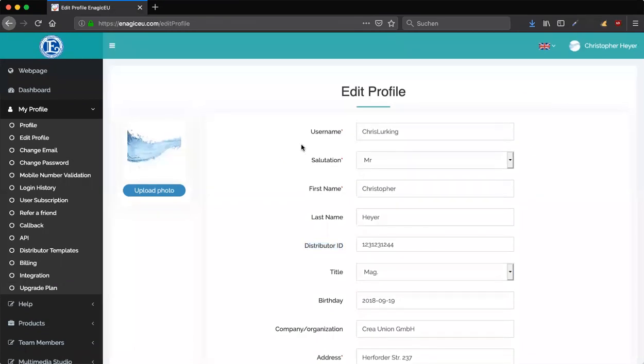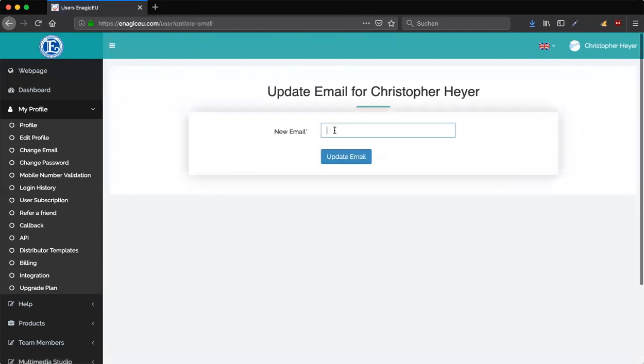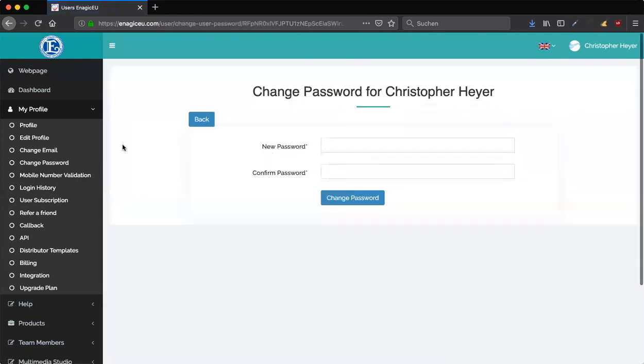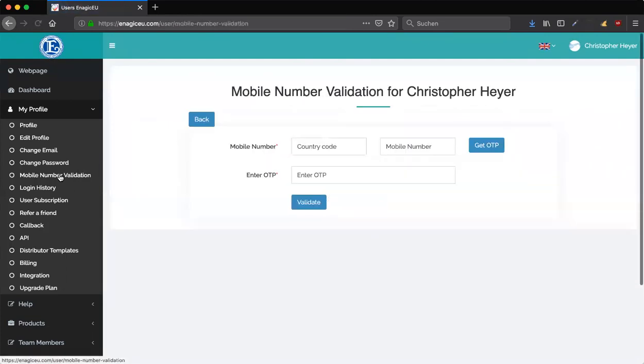Oh, as well, if you register for this software, you will get like 30 days for free to test everything. So yes, we have the edit profile. Then we can change our email if we want that. So if you, for example, changed your email afterwards, you can change this here. You can change your password as well in here and do mobile number validation.